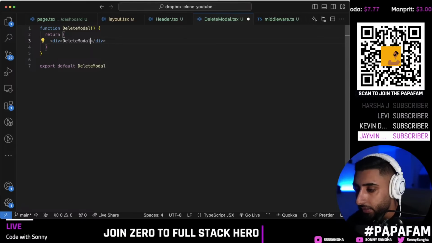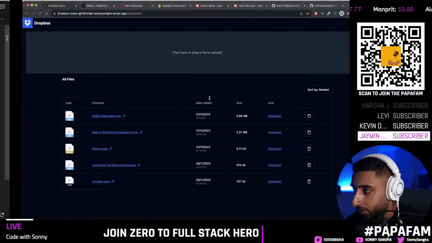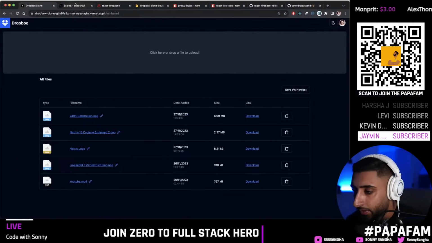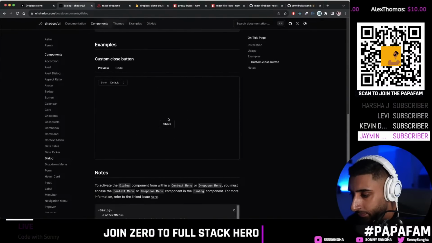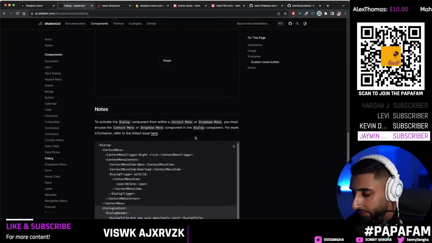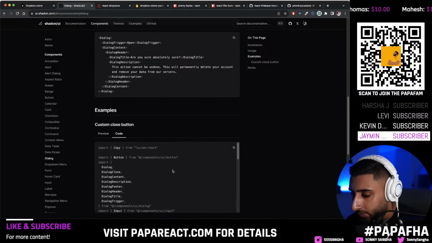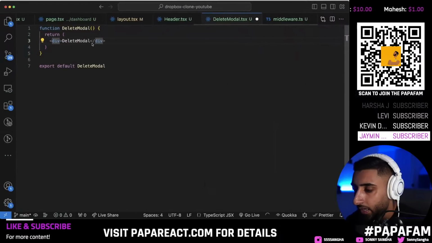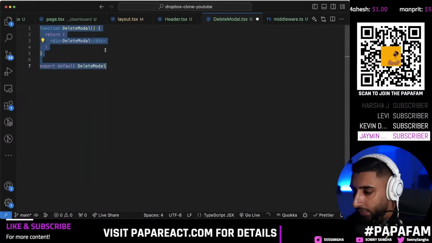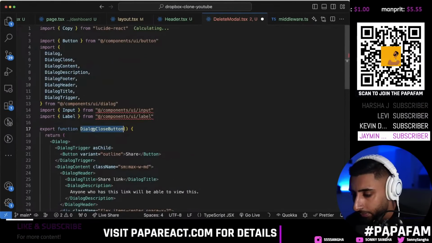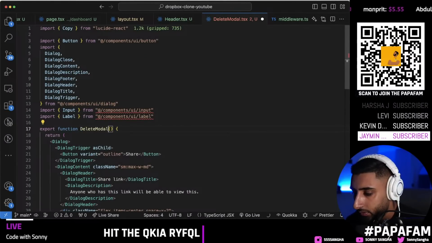Trust me. All right. So the delete modal right now, what I want you to do is you can use this as a very simple base. So for example, if we go to the custom close button, you can see we've got a nice base there. We can simply copy this, and paste it in like so. And then we're going to call this one DeleteModal like so.